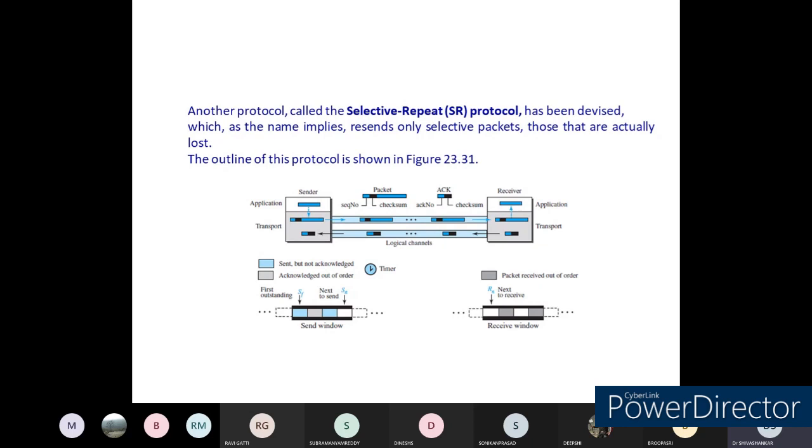Dear students, one thing I will tell you. What is the function of the sender in case five packets are not able to be delivered to the receiver.